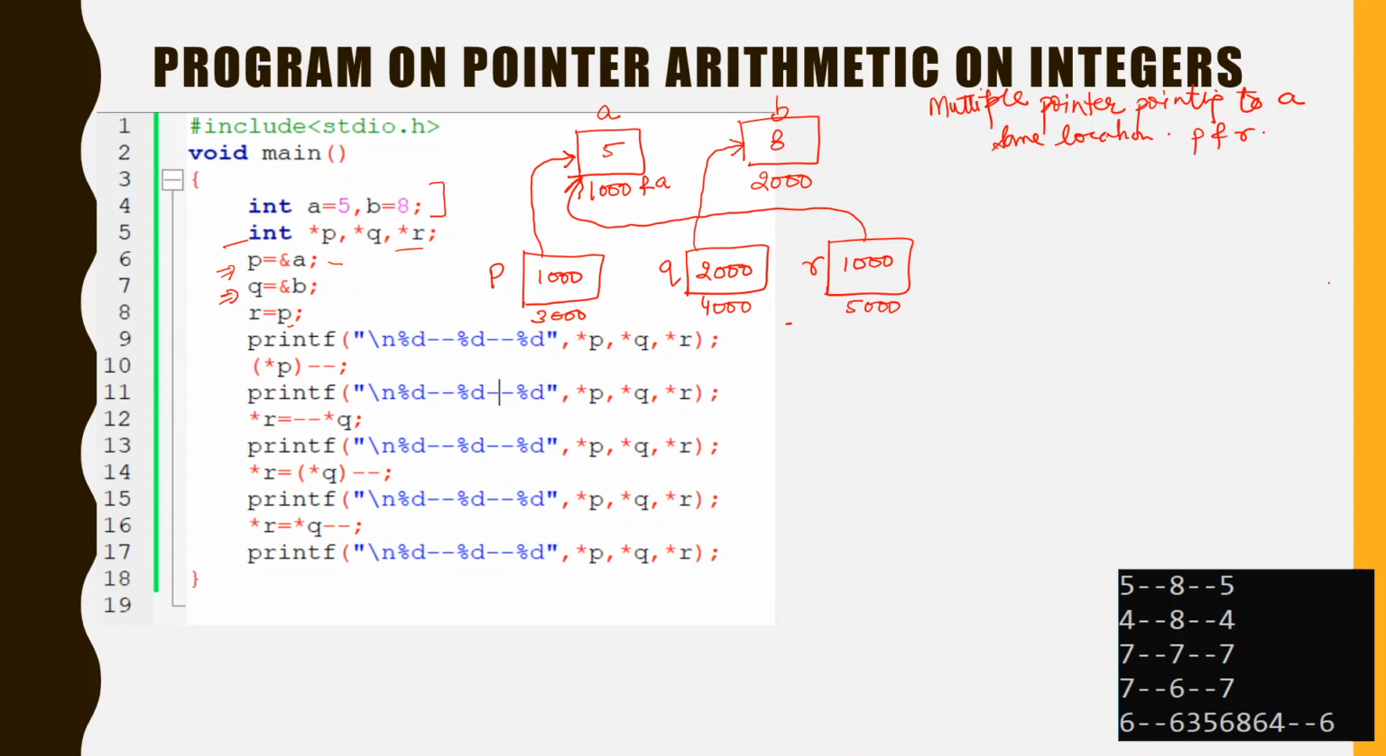Now we will see how we are printing different values. We have used the same printf statement 5 times, and we perform four different operations. After these three assignments, let us first see what the values of pointer Q, pointer P, and pointer R are. Can you understand this particular thing?